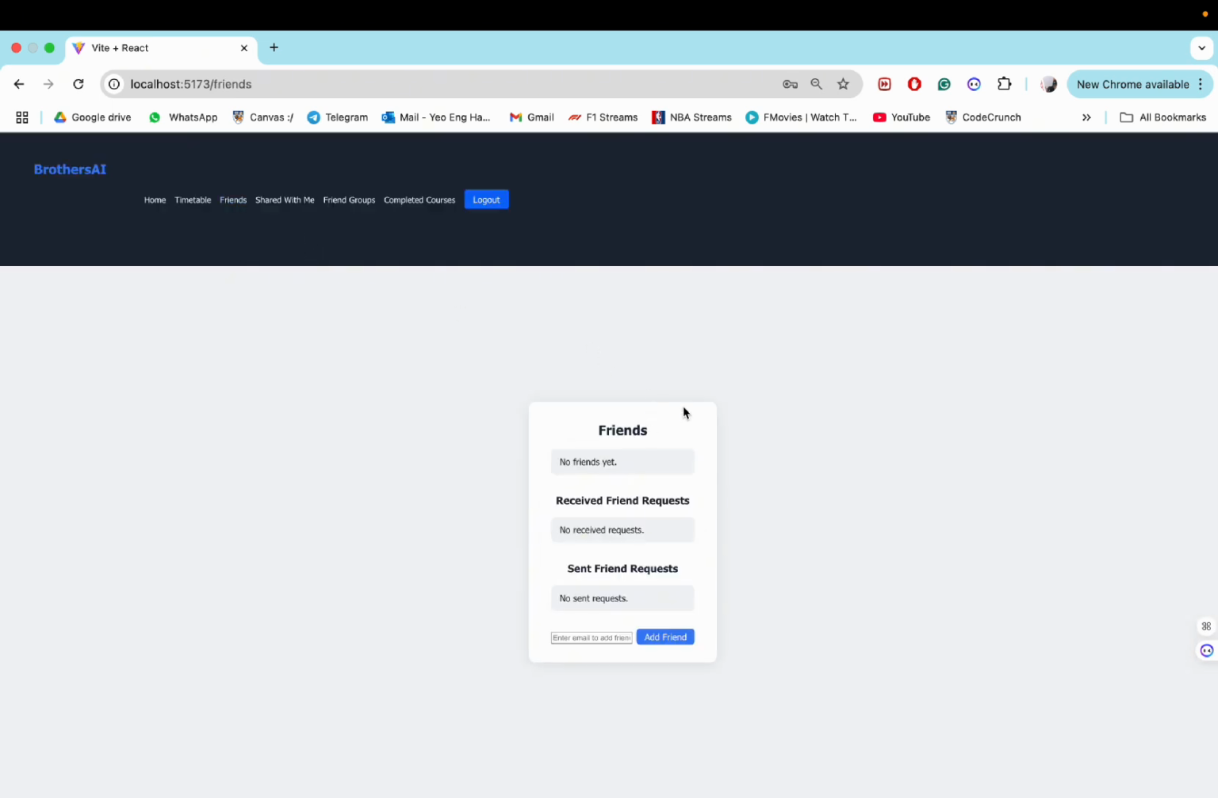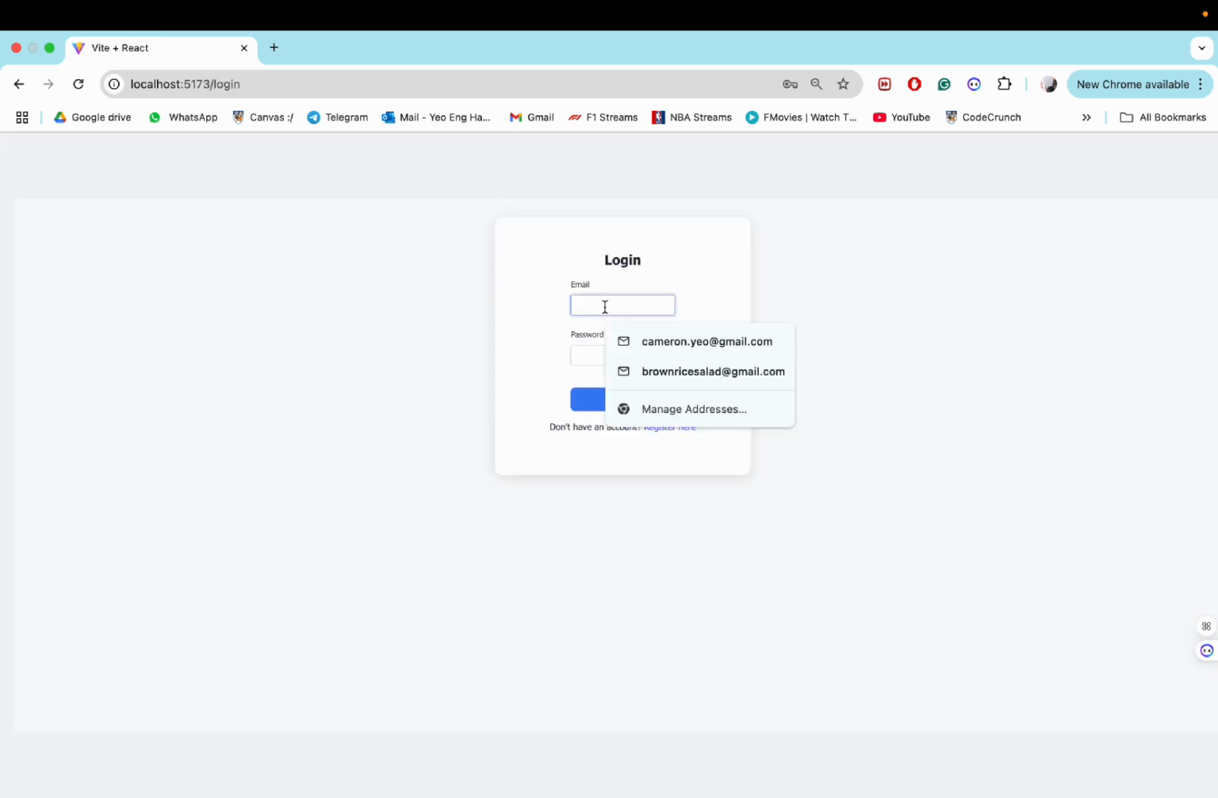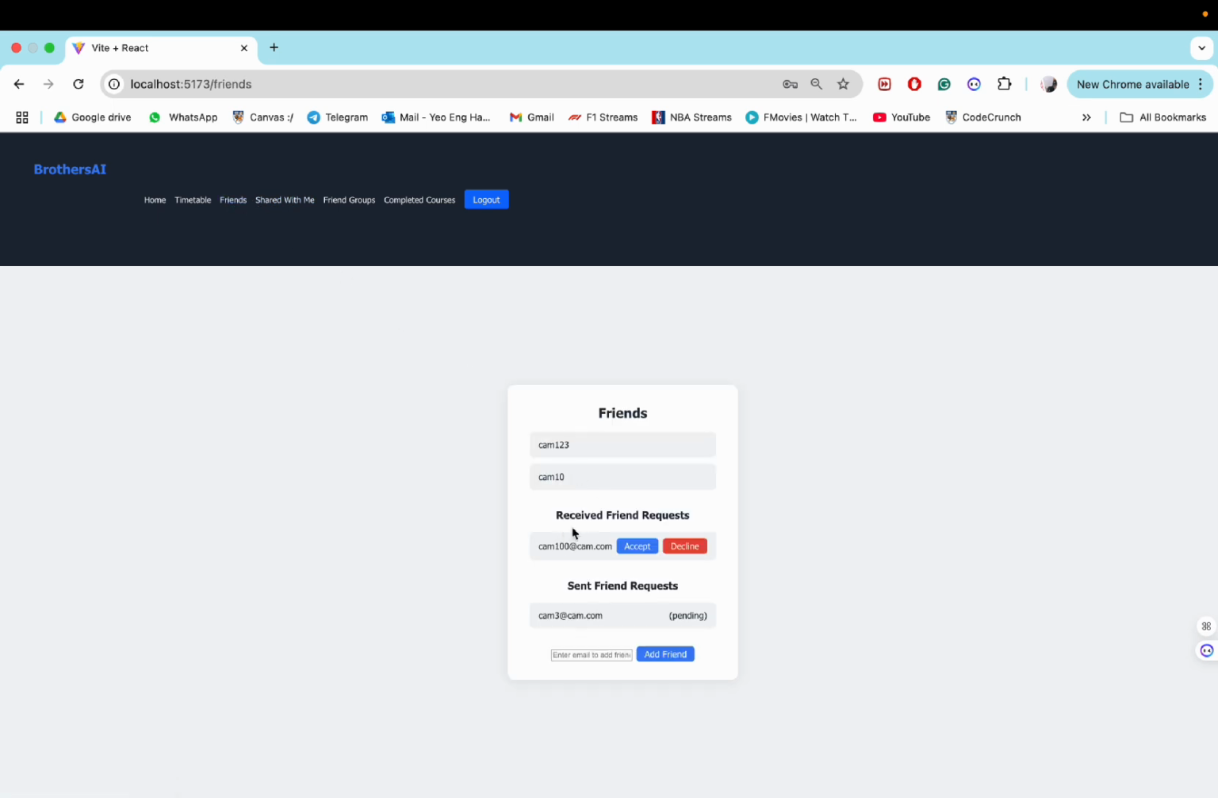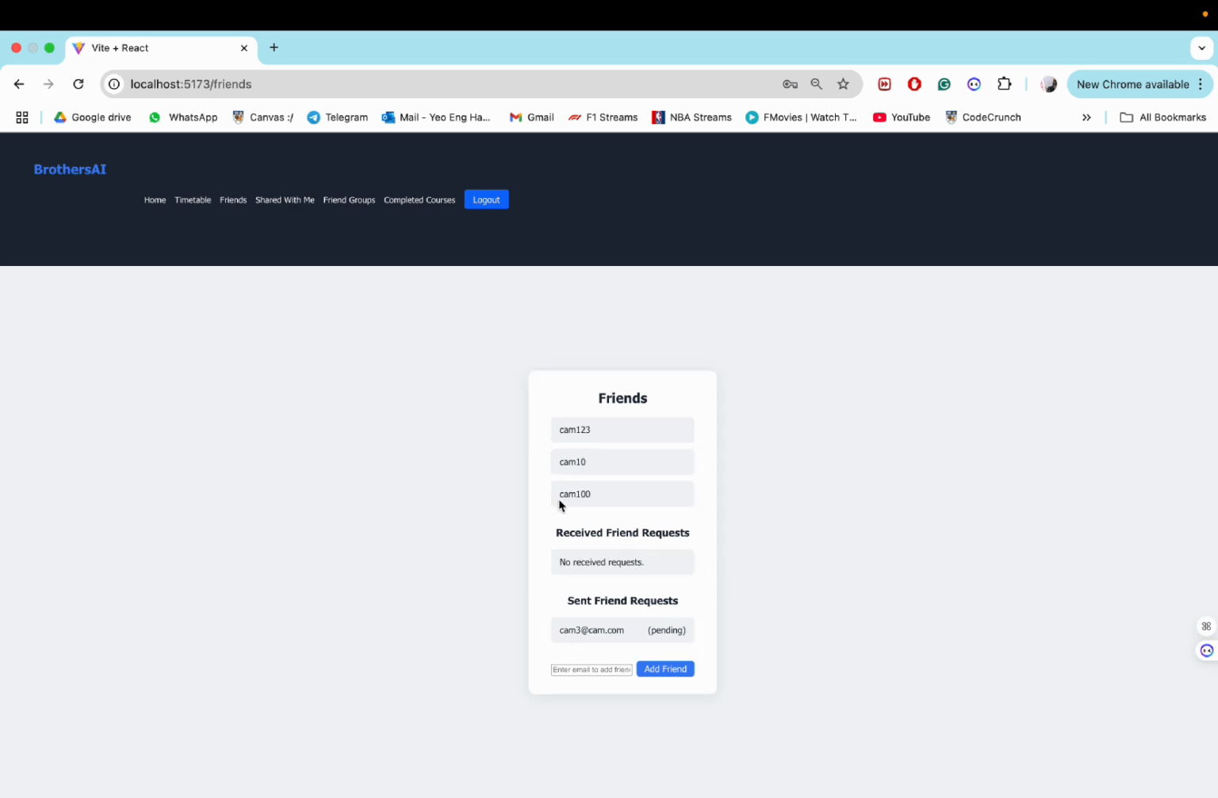BrothersAI also has the ability to add users as friends. So, all you need to do is select an email that you'd like to add as a friend. So let's think about Cam as well. We'll send him a friend request, cam@cam.com. And if we go back to Cam's account, we should be able to see the account that he's logged into. And there, we can see that Cam100 has successfully sent a friend request to Cam. So upon clicking accept, you see all the lists of friends that you have in this account, any friend requests you received, and even the sent friend requests that you've sent.